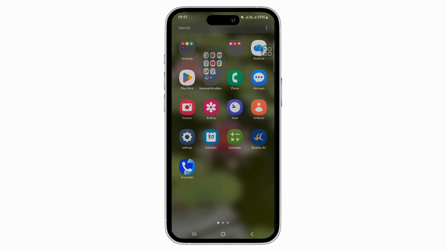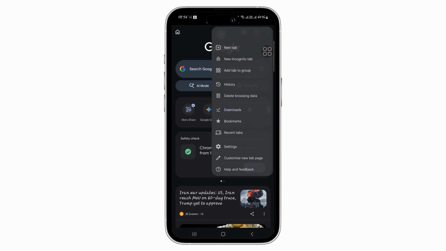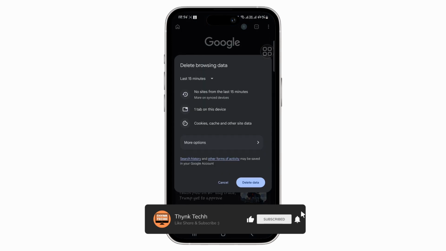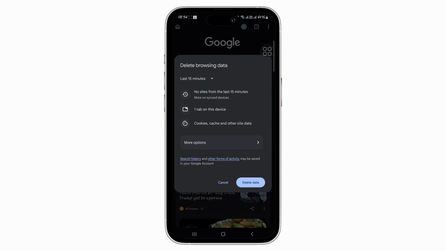On your Android device, launch your Chrome application first. Tap on the three dots in the top right corner, and here select Delete Browsing Data. Then after, go ahead and select Cookies, Cache, and Other Site Data, and then tap on Delete.